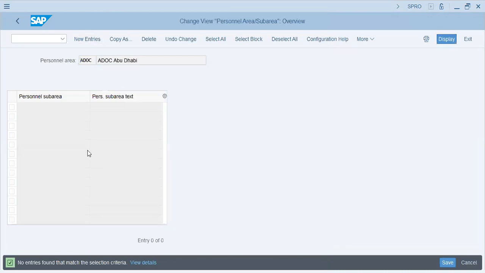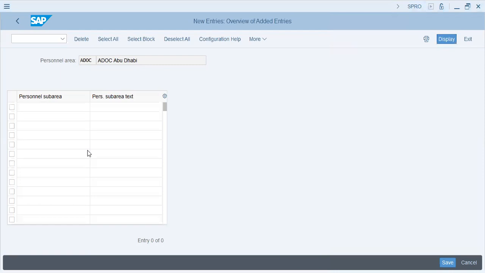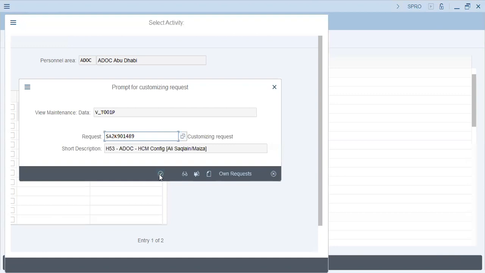New entries. This will be ADCO, that is ad hoc corporate office, corporate head office, and ad hoc MN, manufacturing. Now it is assigned with personnel area.